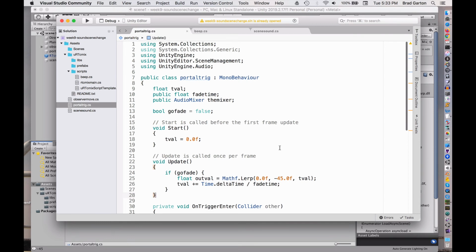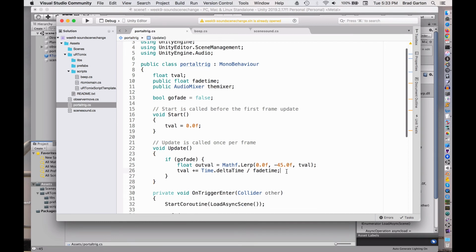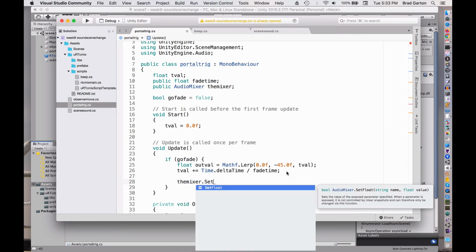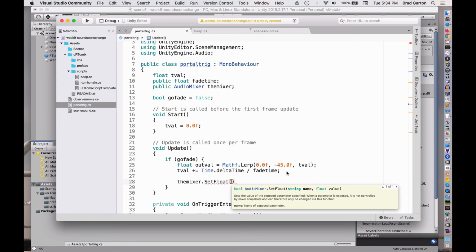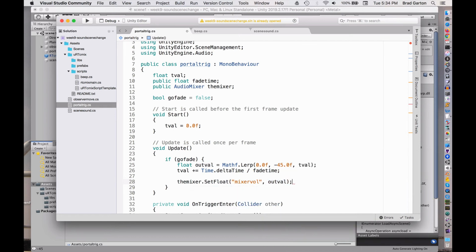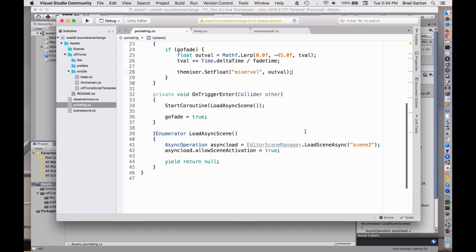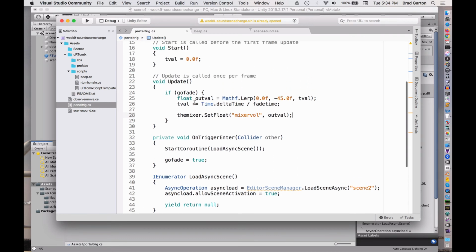How do we set the mixer volume from that? Well, we've got this thing called the mixer. We can say the mixer dot SetFloat, and we're going to set the parameter mixer vol that we named outside, and we're going to set it to out val. That's it. So now when we trigger the trigger by going through that little portal, it sets goFade to true, goFade will start this calculation, and the mixer volume will begin to come down.